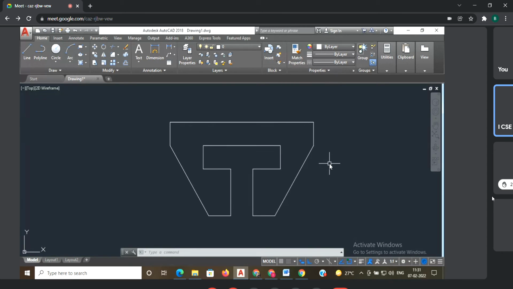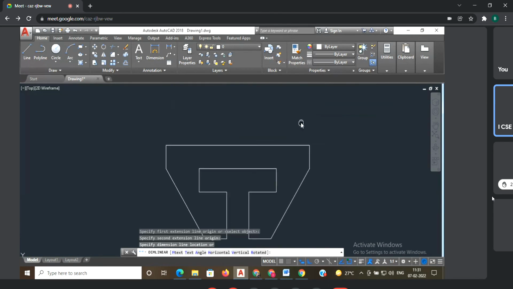Now, how much time it will take? 2 to 5 minutes. Then you have to give the dimensions. You have to give the dimensions only once. Suppose if you given 65 here, no need to give here. And dimensions also, select the end points and show the dimensions at least 10 to 15 mm gap.